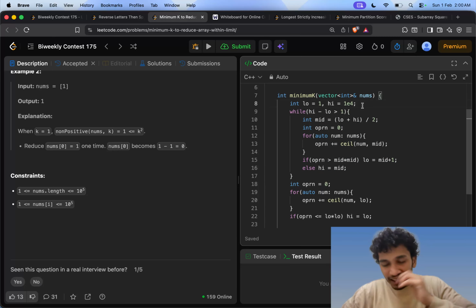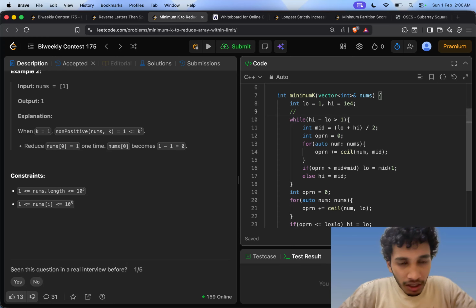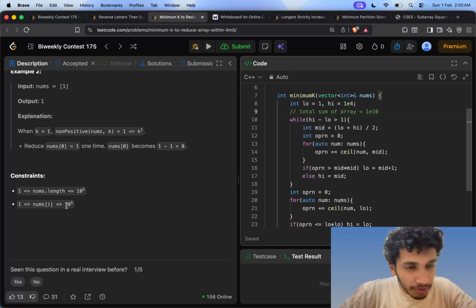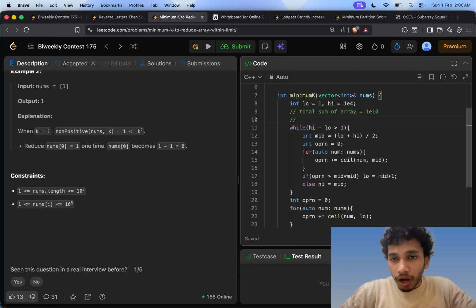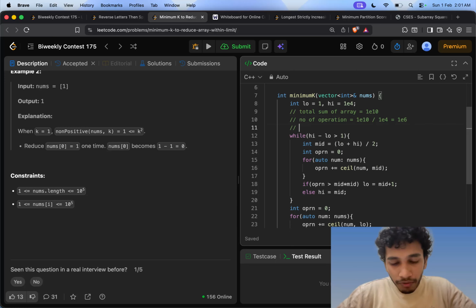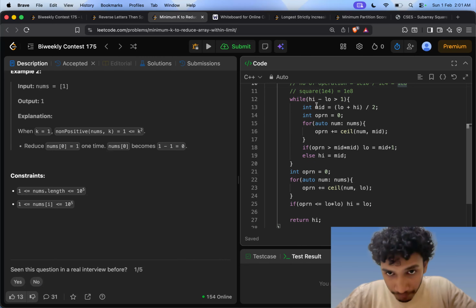If you did not understand what I said, let us understand it quickly. Total sum of the array is at max 1e10, because 1e5 times 1e5 is equal to 1e10. Now the number of operations in this case will be equal to 1e10 divided by 1e4, which is equal to 1e6. And what is the square of 1e4? It is equal to 1e8, and this square value is greater than 1e6, so 1e4 will always satisfy.